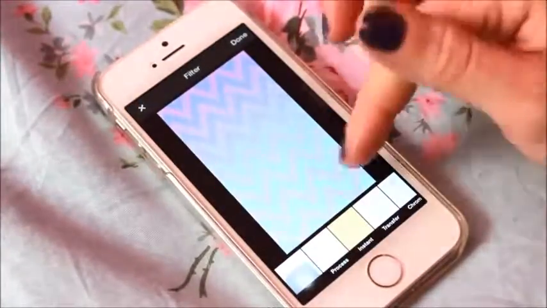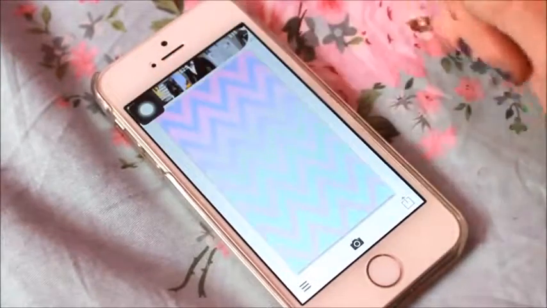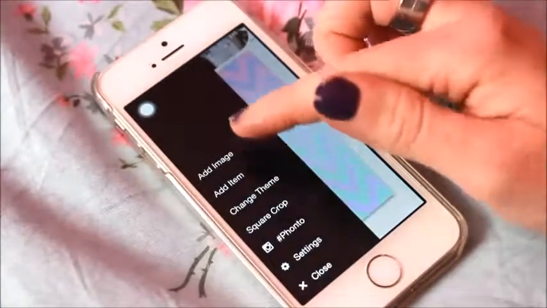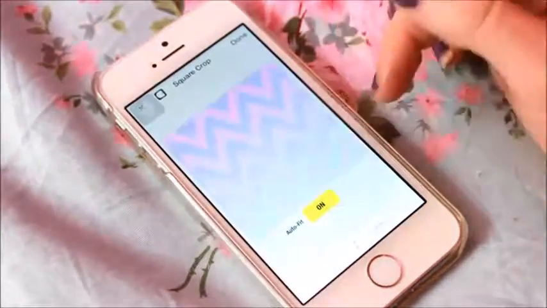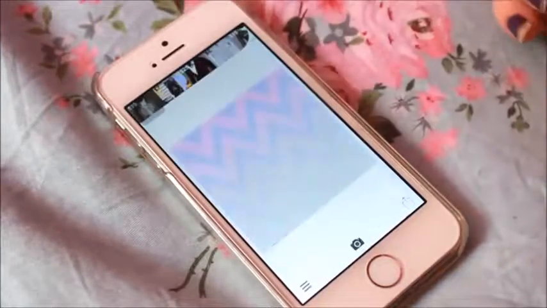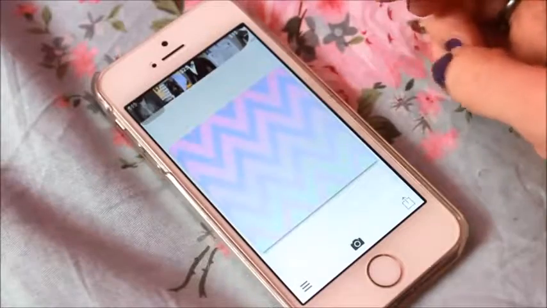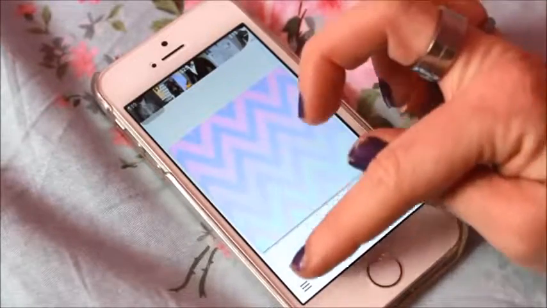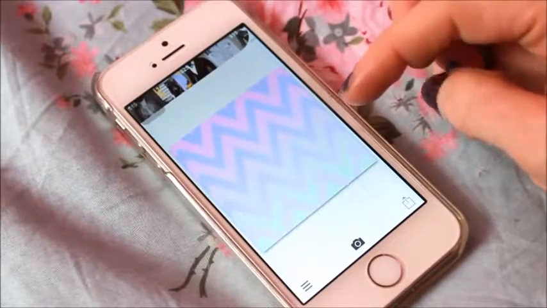This is just a chevron print that I have, so I'll click done, and ignore my little assistive touch floating around. Then we're going to go into square crop, and you crop the image so it's square. This is going to be the outside border, and you'll see what I mean in a couple minutes. Now we're going to start adding our photos and our text and stuff like that.